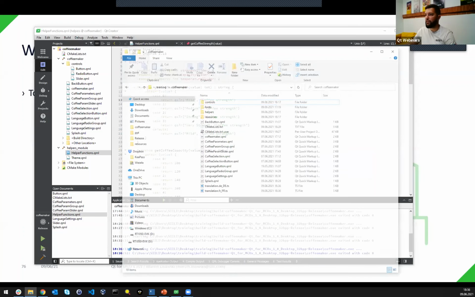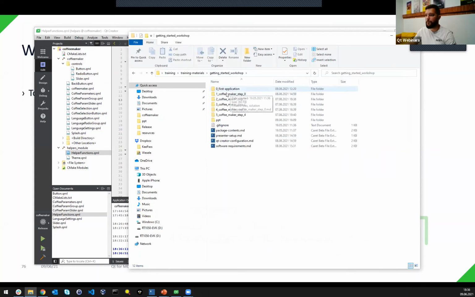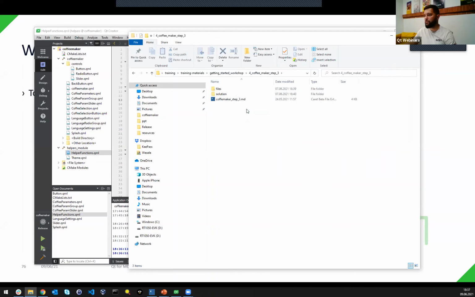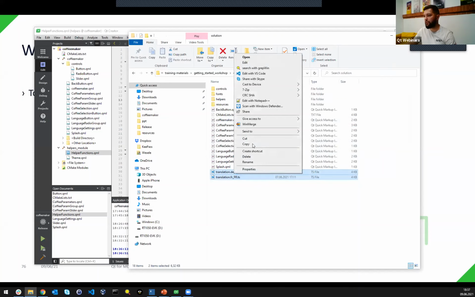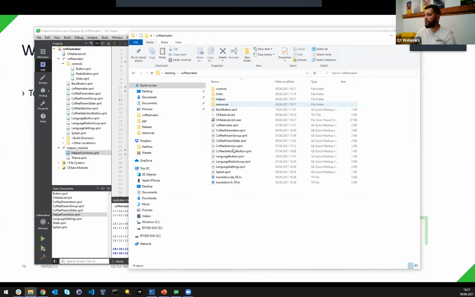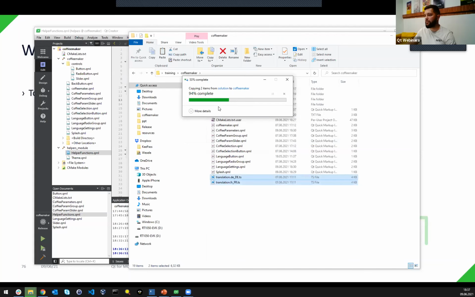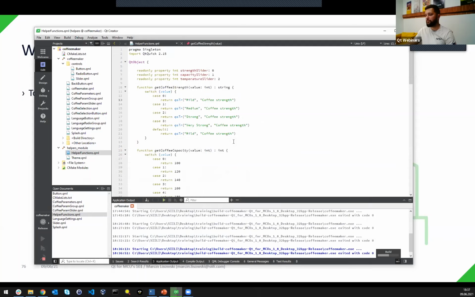So in our training materials, this is step 3. Let's go to solution, and there are the full translations already. So let's copy those and replace those files. And we can try to verify that once again.